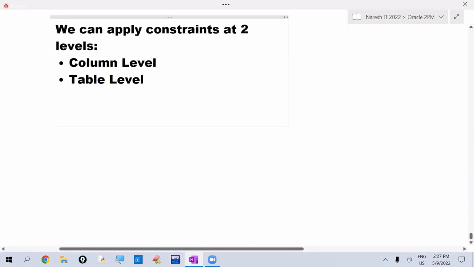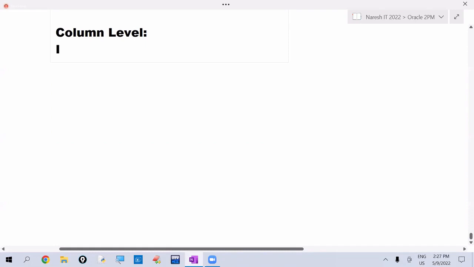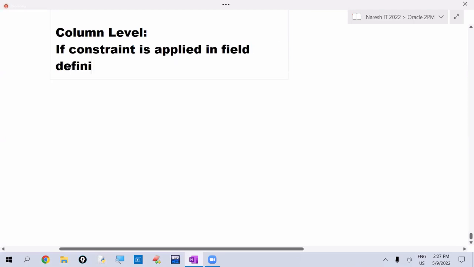What is this column level, sir? Column level means if a constraint is applied in the field definition, then it is called a column level constraint.